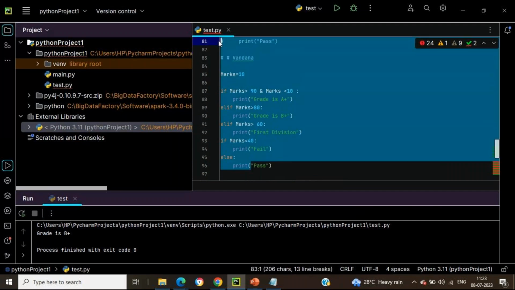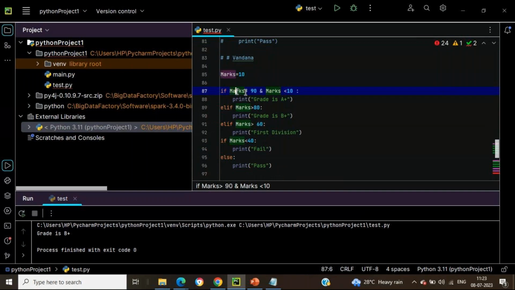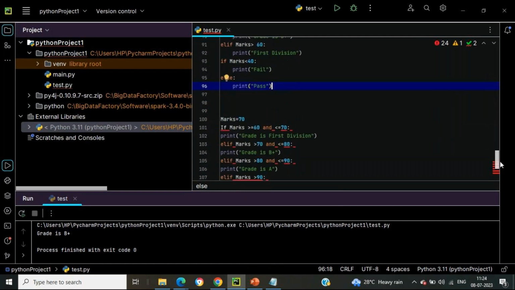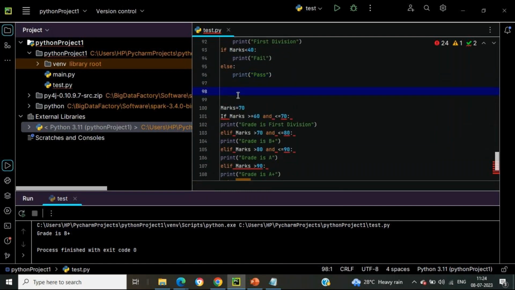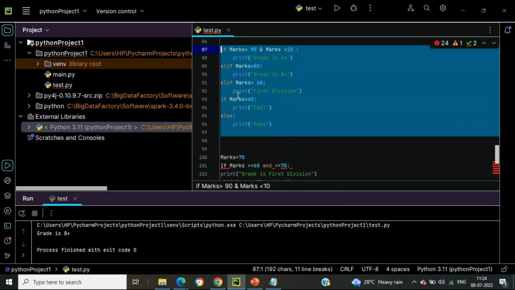So Vandana and Rahul, that is correct. So you can add like if marks greater than 90 and marks less than 10. So you can have one statement between like 60 to 80, that is first division. In this particular way we can give. So and, or, not, we can add those particular operators, right? So this one is from Anurag's side.